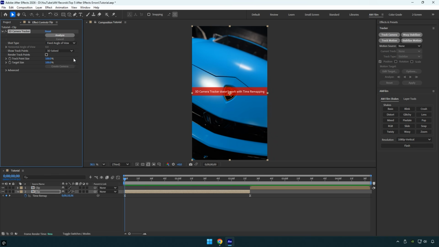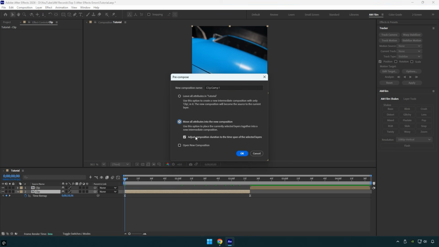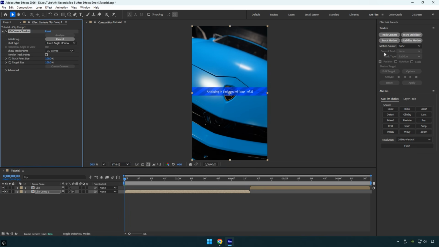To fix this, delete the 3D camera tracker effect from the layer, then pre-compose the layer. Make sure move all attributes and adjust composition duration are selected, then click OK. Now you'll have a clean new layer where you can apply track camera and continue your editing process.